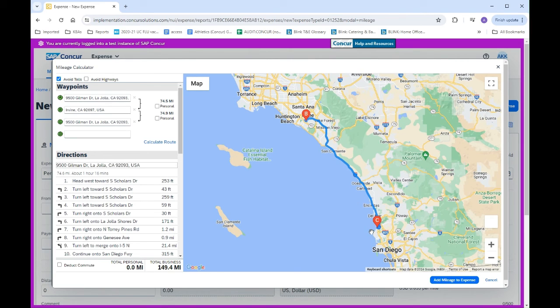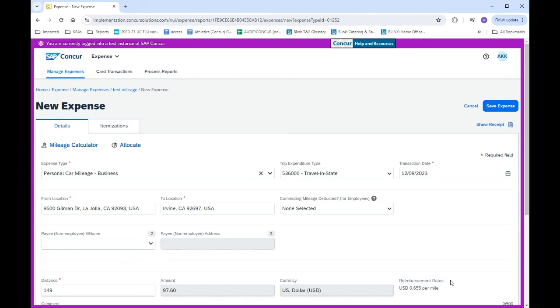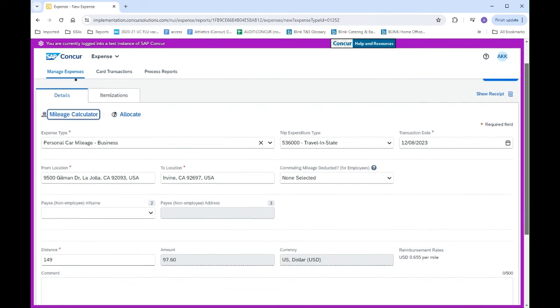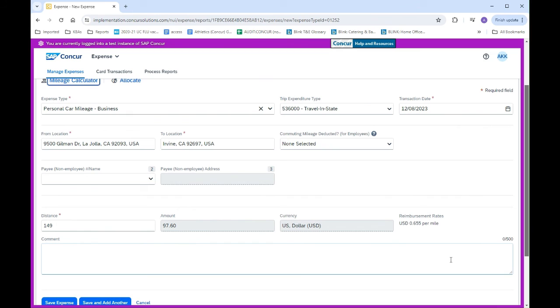And it's going to have the points of origin and destination on the Google map right here. And then I'm going to click on Add Mileage to Expense. Check the information on this page to make sure it's correct and add any comments if you wish.